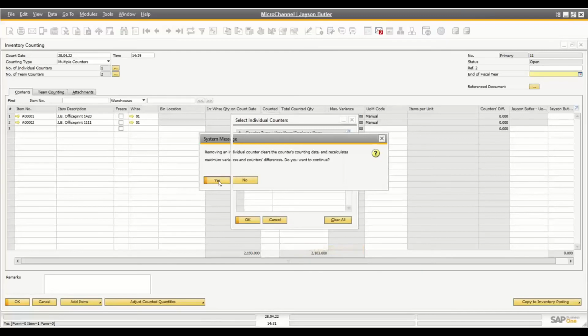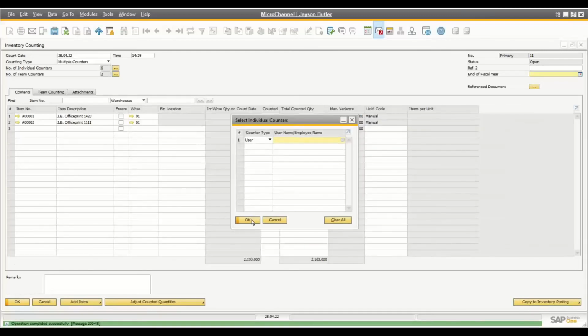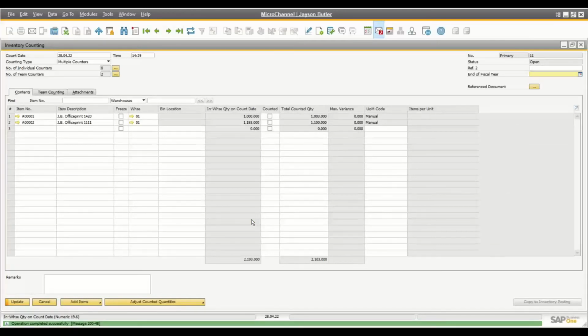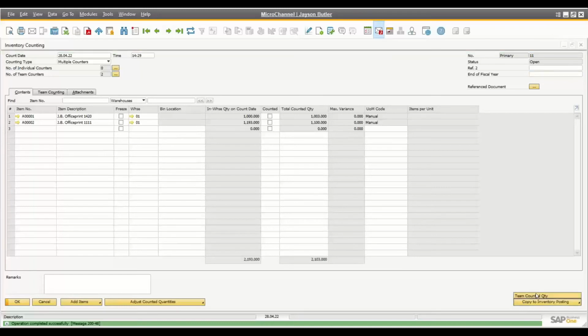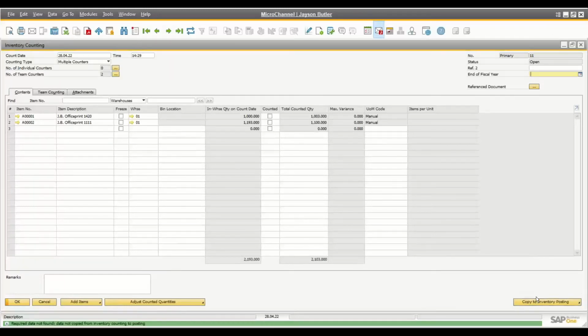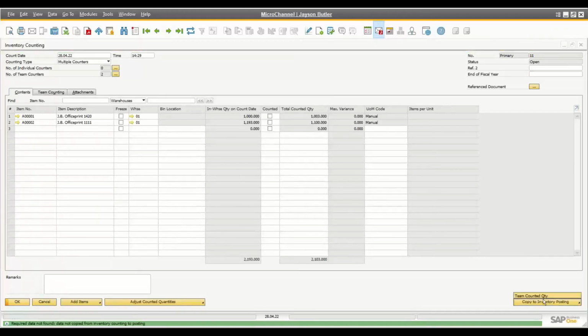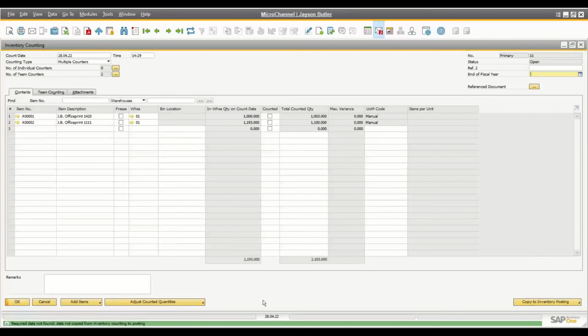I could get rid of that. So it's only team counting. There aren't any individual people counting. Or I could have a team and individual counting separately as well. But in any case, once we've done this, we can then copy the team counted quantity and accept that as the variances.